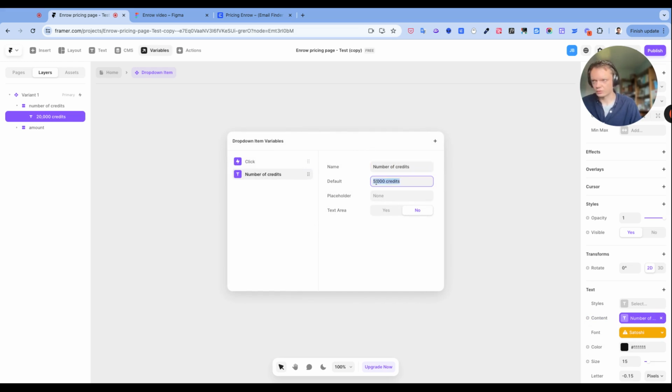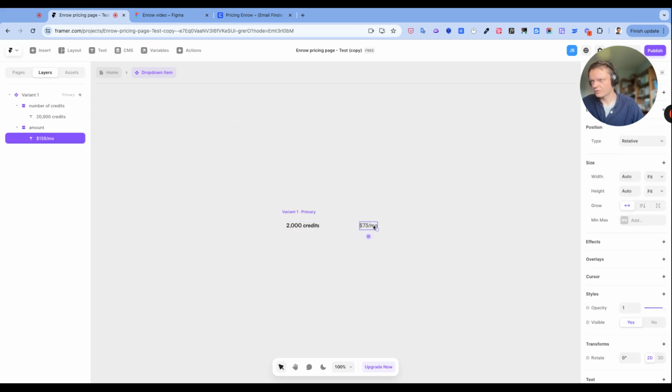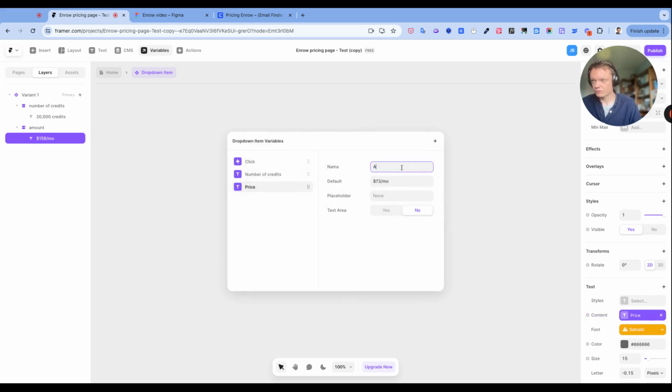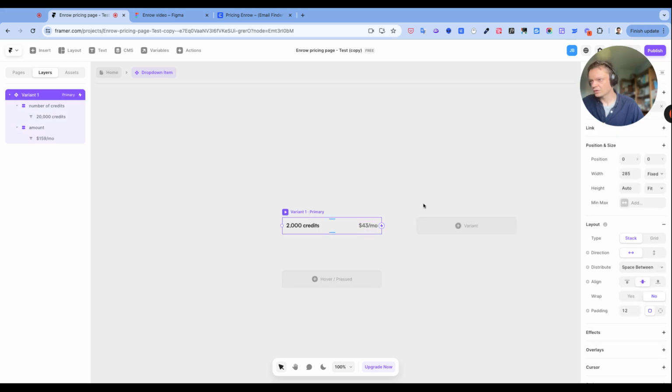By default, that's actually 2000 that I want. And I'm going to put it as a text area. I'm going to do actually the same thing for the corresponding amounts. So I'm going to create a variable, and this is going to be the amounts. And by default, I'm going to put the corresponding amount for 2000 credits, that is $43. Okay. So this is done, and now what I'm going to do is actually render the hover state.